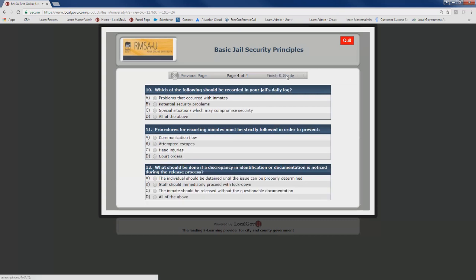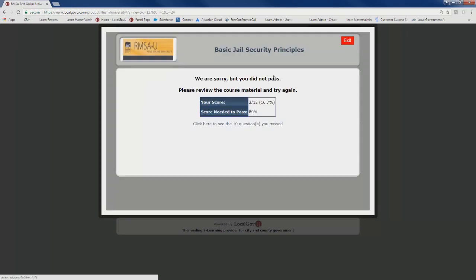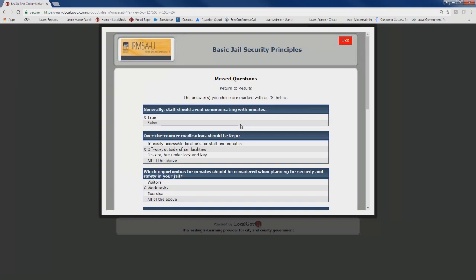Another point is some people may wonder if the questions are all in the same order for every individual. Actually, the questions will be randomized depending on usage. Now here we go. I got 2 out of 12, so I only got 16.7% correct. This is telling me that I needed that 80, which I didn't get. Now, if I want to review the questions that I answered incorrectly, I can click here. It's going to show me those 10 questions that I missed.